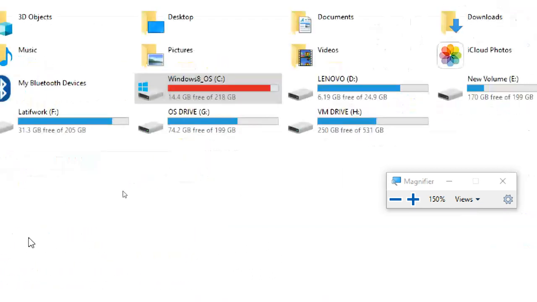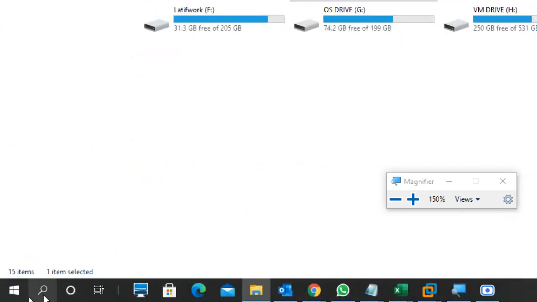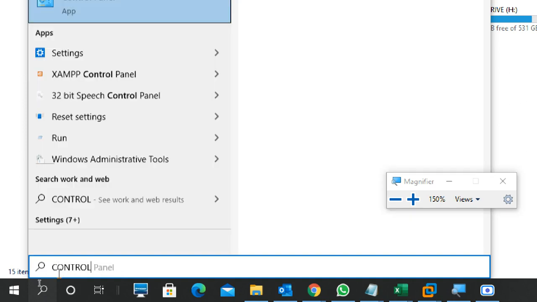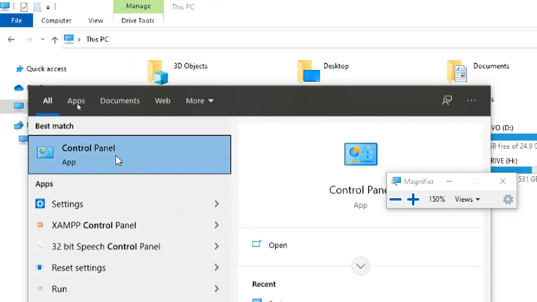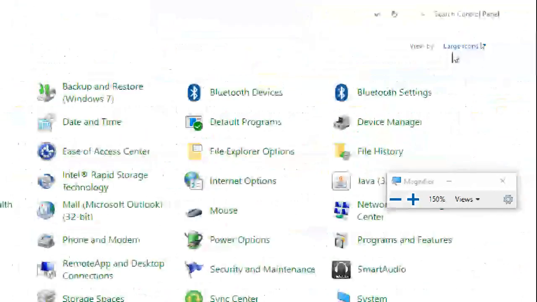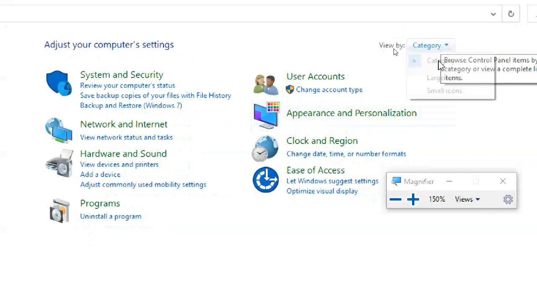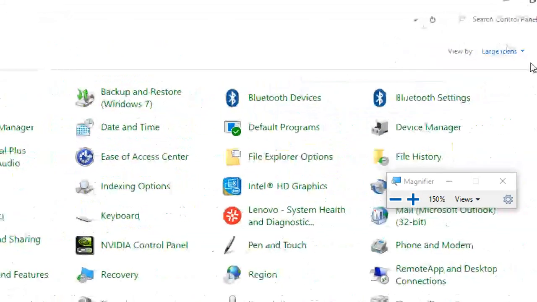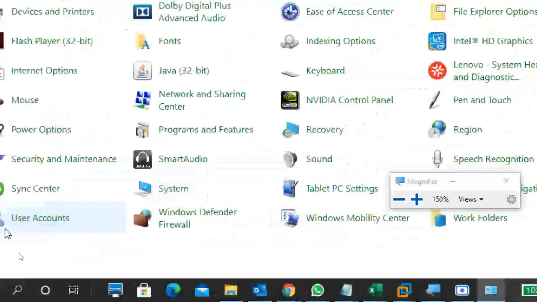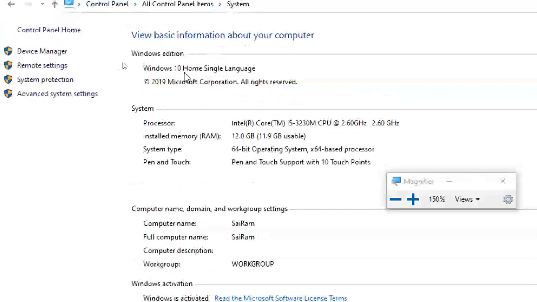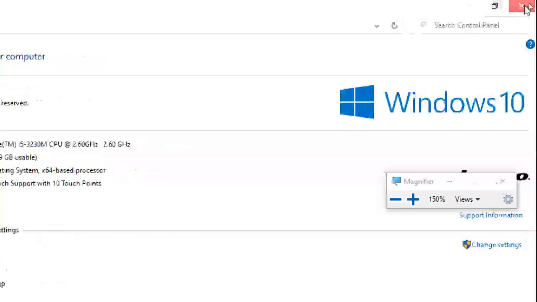Another one is Control Panel. You can go to your search bar or Cortana and type control panel. I typed only control, but I got Control Panel. There is another way to open Control Panel too, but it's okay. In general, it shows in category mode; if you are in category mode, change it to large icons mode. Then go to System. Click on System. Also, you will see Windows 10 Home single language, i5 processor and 12 GB RAM.